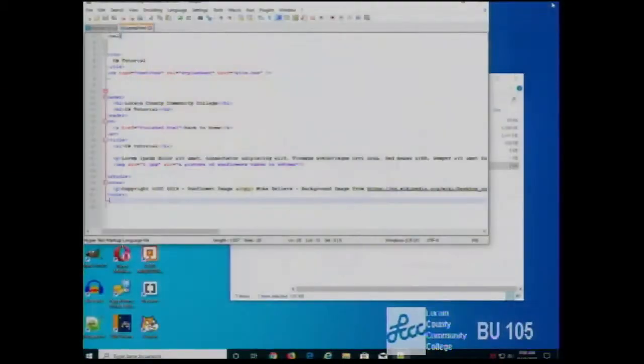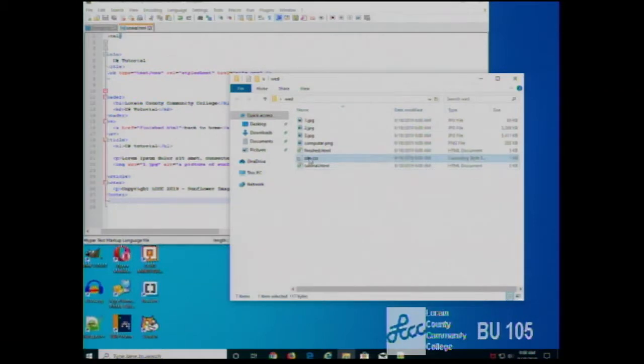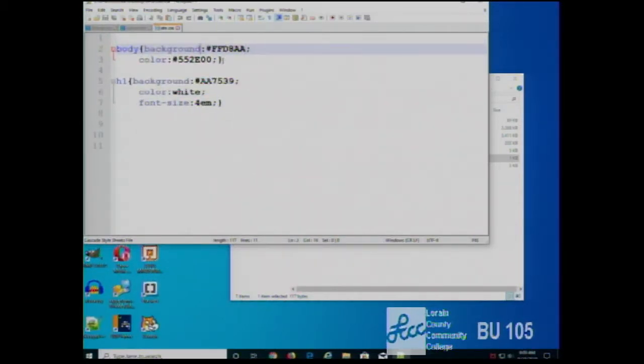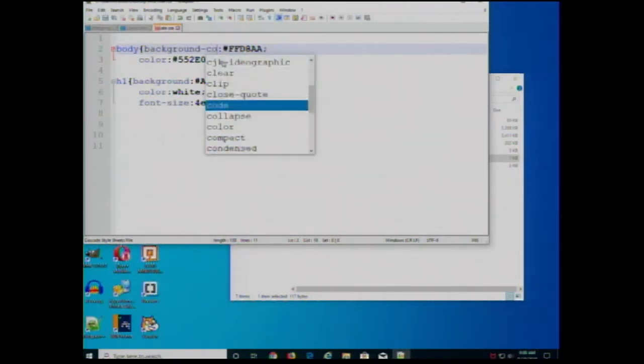All right, so I'm going to go into the CSS for this, and I'm going to put on the body. Notice how the body has background. There's actually a whole list of properties dealing with the background. There's a background color. There's a background image, and so on. So I could write background-color.